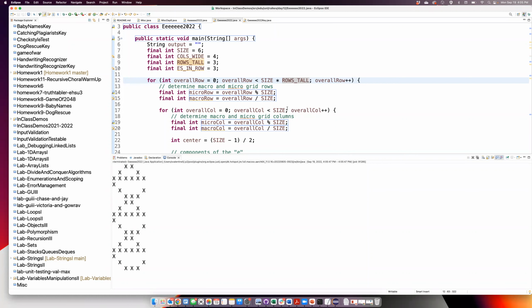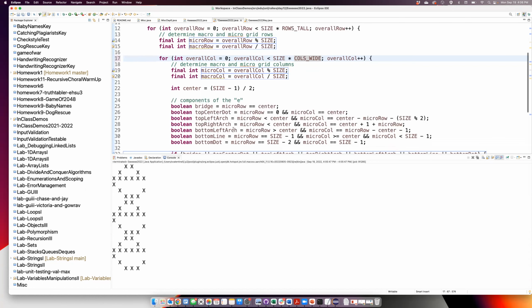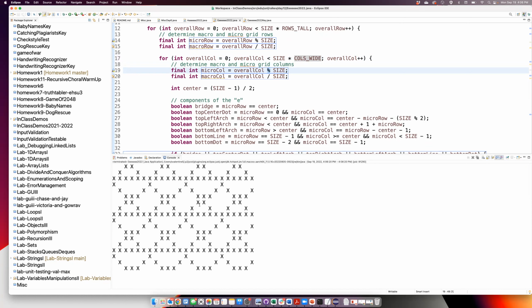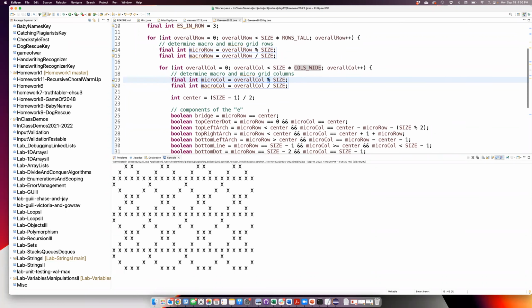So now we can do the same thing for columns. I want 3 columns. So cols wide. So we're going to take size times cols wide. What this means is we're going to just add a bunch more columns. And because all of these are based on micro column, which mods the size, that means that we are going to have 4 E's wide and 3 E's tall. Perfect. They kind of don't look like E's anymore when they're all squished together like that.